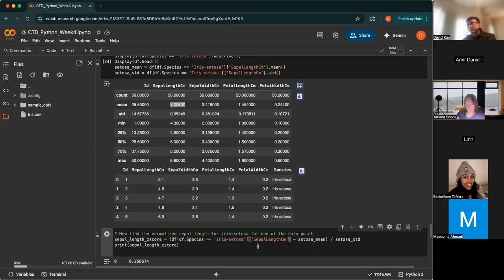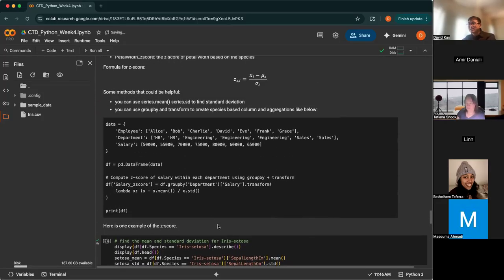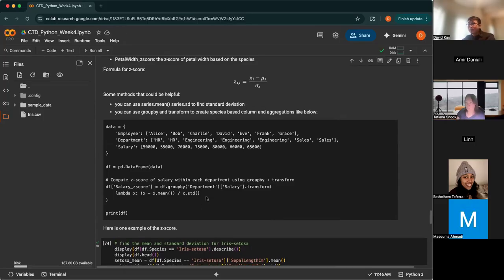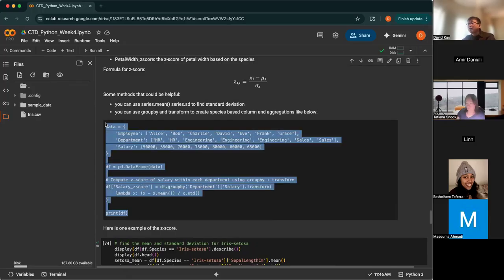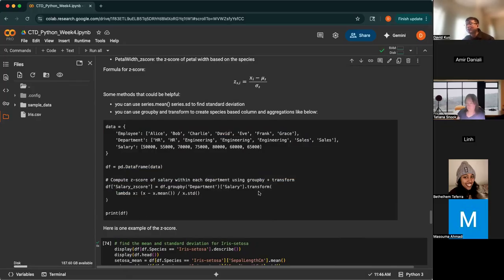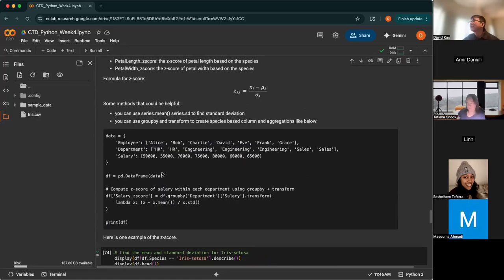You can kind of just replicate this process 6 times, or there's an easier way to think about it, which is using the group by operation here. I'll leave it up here. I think this is enough hint.